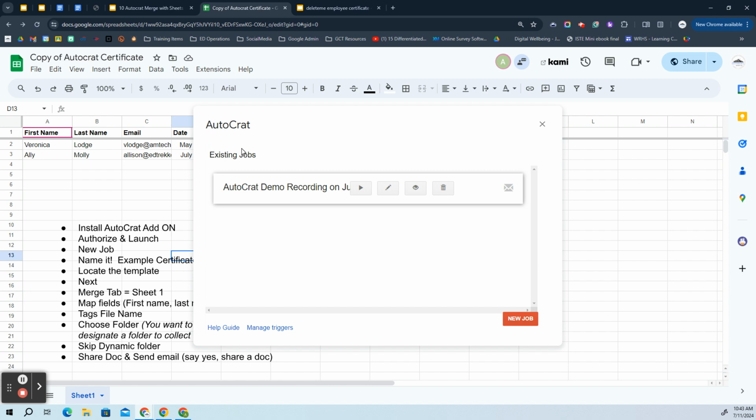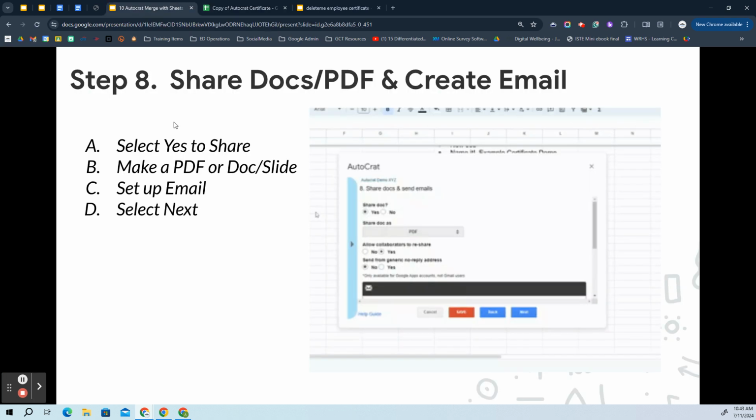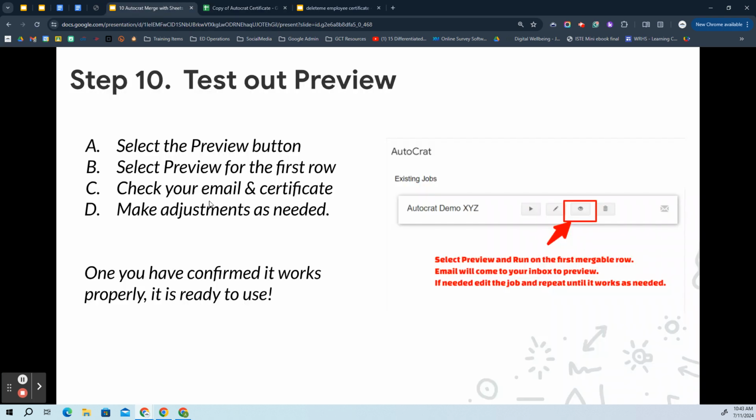All right. So AutoCrat, existing jobs, AutoCrat demo, and so on. You've got it all done. You've just walked through all the steps and now you're ready to test it out. And here's the nice thing. You can test it out, and you can even test out the merging of the certificate. So you're not going to send anything until you know it absolutely works.